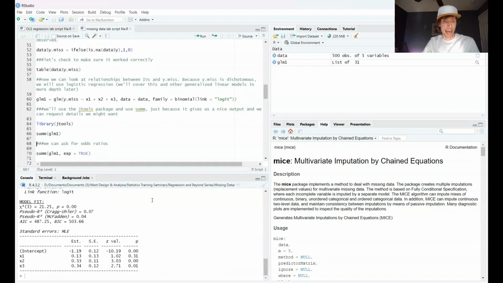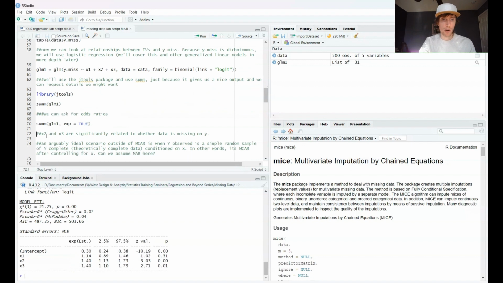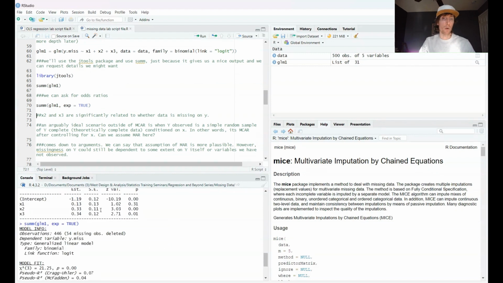So we can have a look at this, and we see two of our independent variables, x2 and x3, are related to missingness on our dependent variable. If you do happen to know about logistic regression, here I'm asking for odds ratios. Again, if you don't, don't worry about it. I'll be posting videos soon talking about these models. But for now, all we really need to understand is that we have two independent variables that are related to that indicator variable.